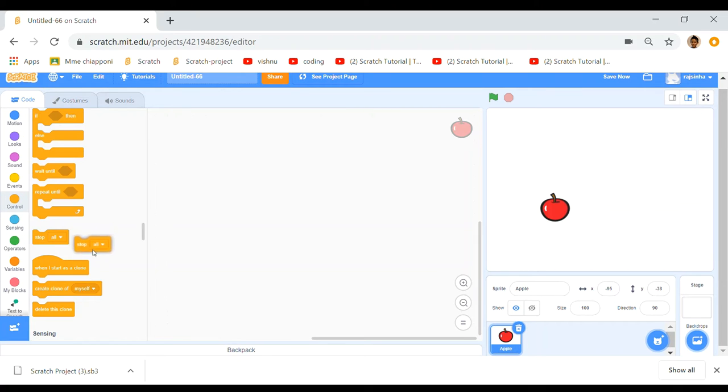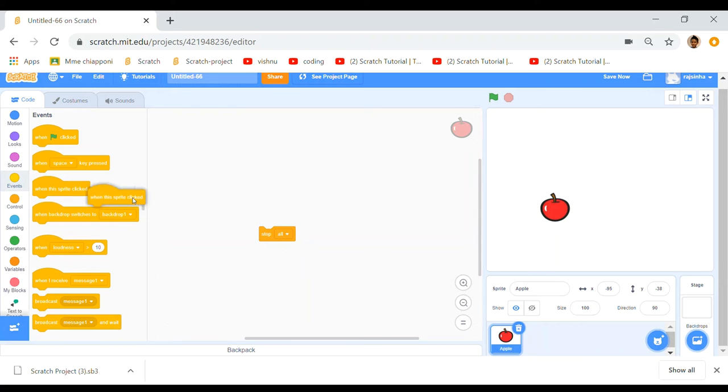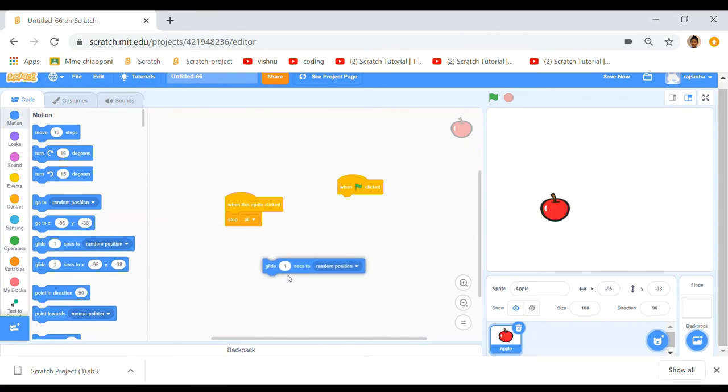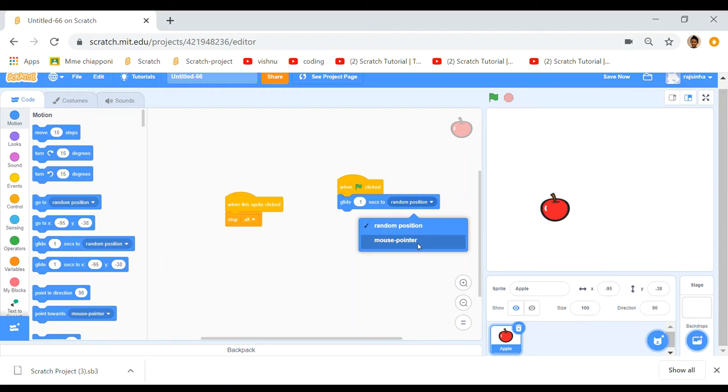To make him follow us, we'll need to go to events and take this. Actually, now put it there. Now, let's start making him follow us. Go to motions, take a glide 1 second, and put 0.1, so it'll go faster. Now, let's take mouse pointer, so it'll follow me only. Only me. Whoa, it worked.